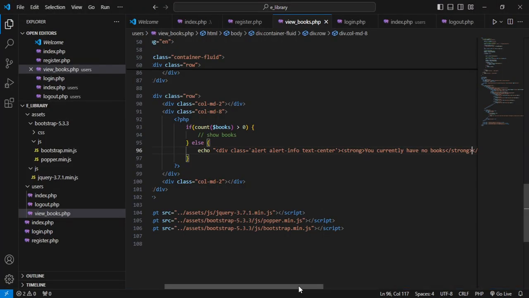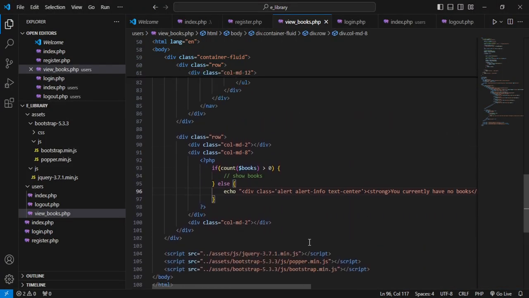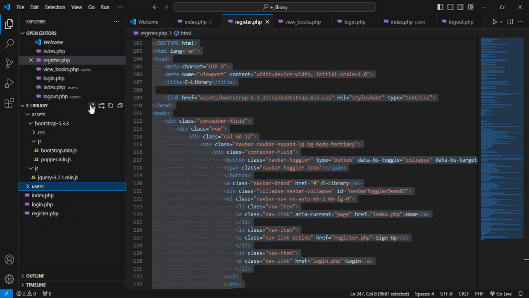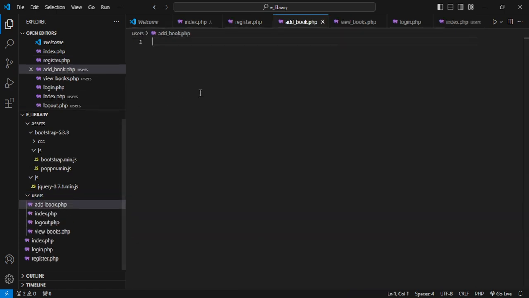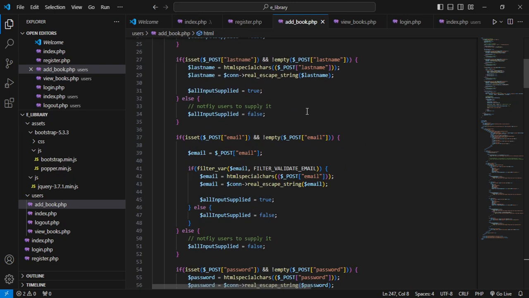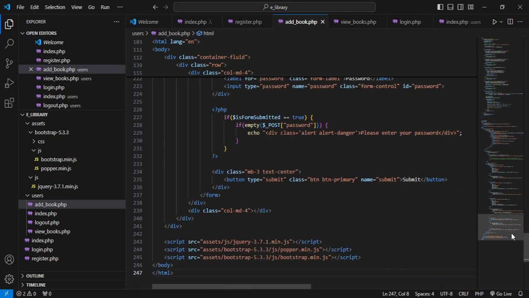Now we'll click on the register page, copy all of this, and create an add book page here. So we'll say addbook.php, right? I'm going to paste it in here. In this case, obviously, we're going to check two things. We're going to check if the person is logged in, if there's an account, before we even start checking if the person submitted a book, right?